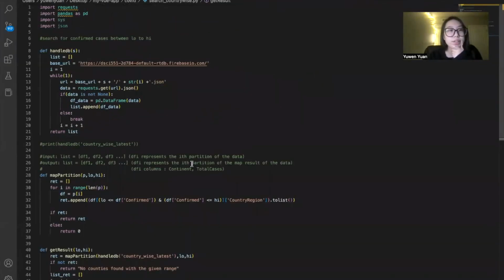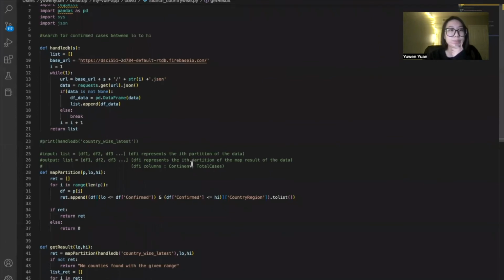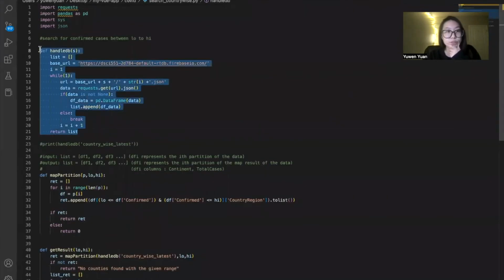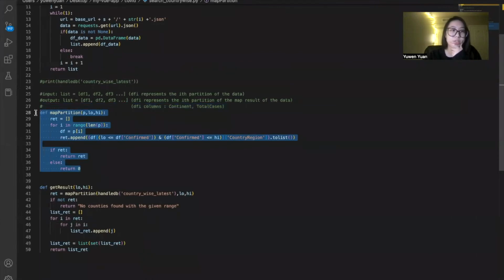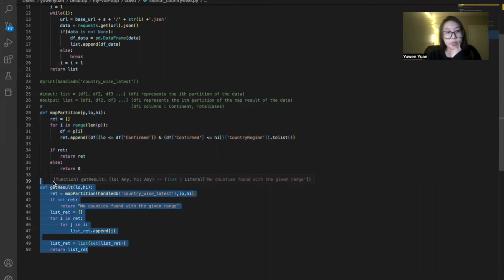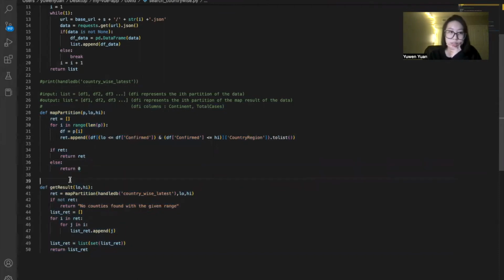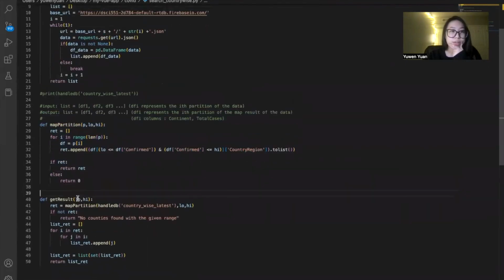Right here you can see the first function that I implemented, and this is the Firebase version. The first function is where we extract data from Firebase, and the next function is the map partition function that takes in the input. The third function is where we take the value from the web app to get the result.